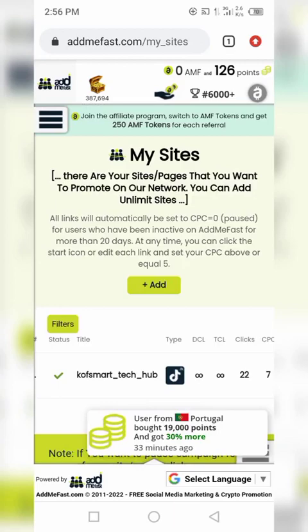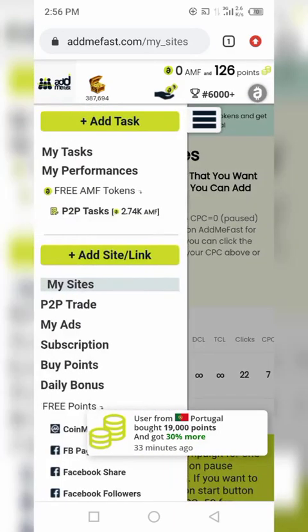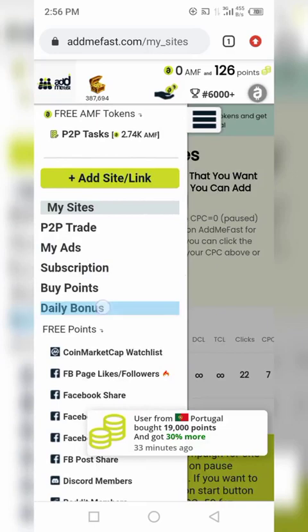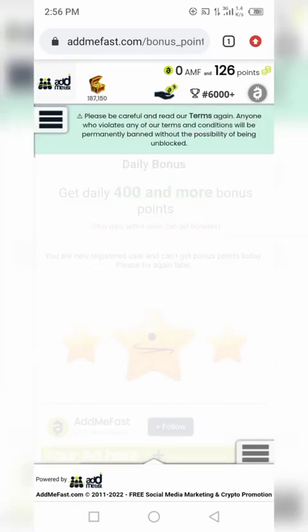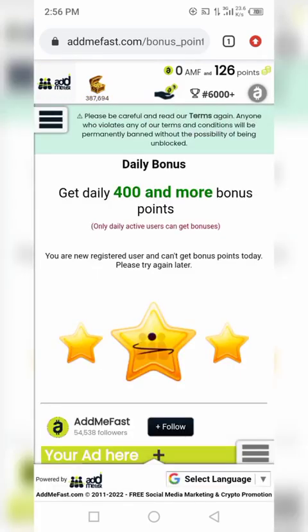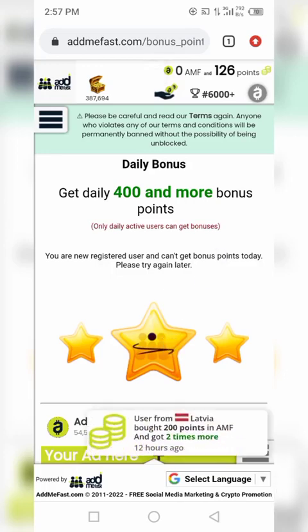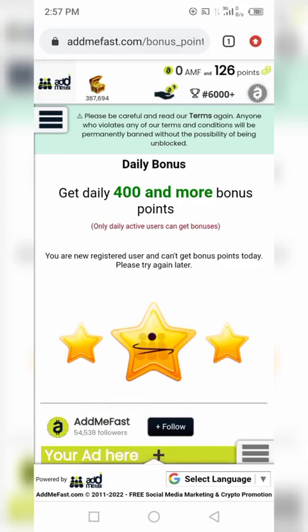One of the following things I would like to draw your attention to is the daily bonus you can get. That bonus is about 400 points each day. As a new member, you will not be able to get that daily bonus, but as time goes on, this avenue will open for you to get that daily bonus of 400. So you keep watching until that comes.